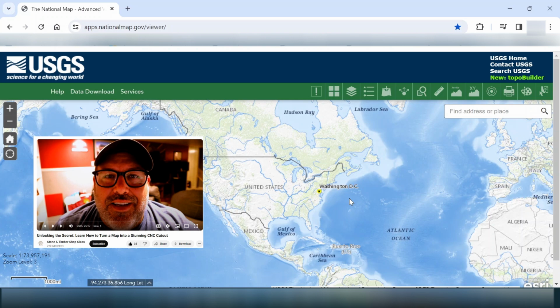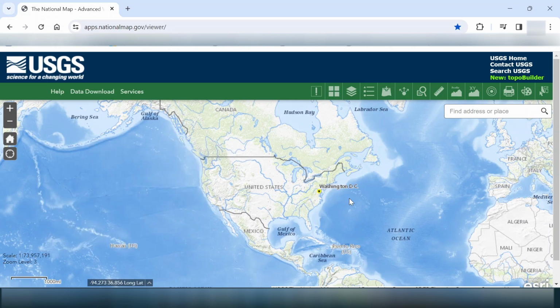One way I came up with or found that I liked was done by Stone and Timber shop class. Now he had a video out both showing how he did the lake with epoxy and how he actually captured the graphic and made it into a CNC cutout. So his video is called Unlocking the Secret, Learn to Turn a Map into a Stunning CNC Cutout. I'll have a link to it in the description below. It's good to watch it. I'm probably going to do the same type of thing here and just have my version of what he did.